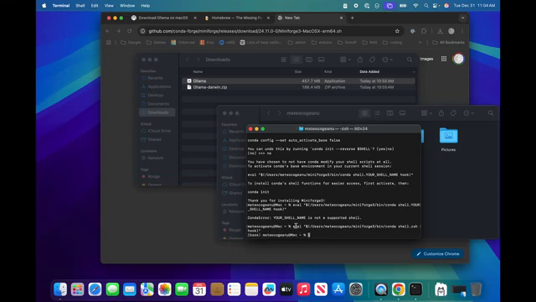In base, we can do git. Wait, first, let's check the Python version.